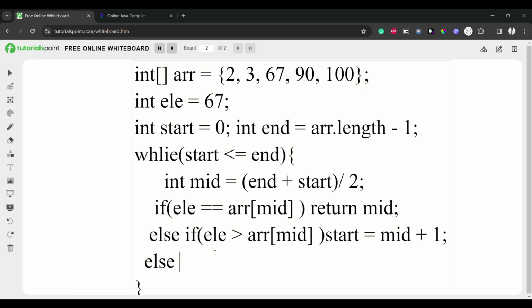Else if the element I want to find is lesser than the element at the mid position, it means the element present at the mid position is greater than the element I want to find. At that time I just want to do one thing: the ending point is equal to mid minus 1.